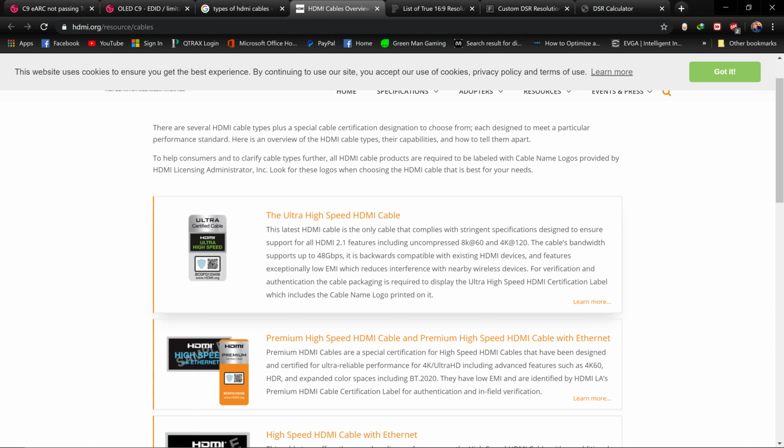These cables will support uncompressed 8K 60 and 4K 120. And this supports the full HDMI 2.1 bandwidth of 48 gigabits per second. And it's backwards compatible with existing HDMI devices, of course. So this is the cable you need to go get if you have an LG OLED 2019 or 2020 television that has HDMI 2.1, of course.